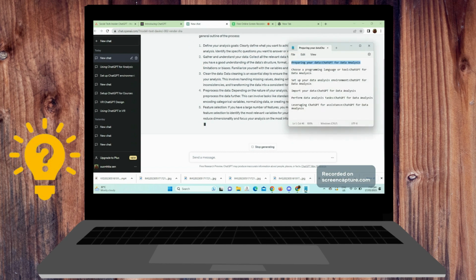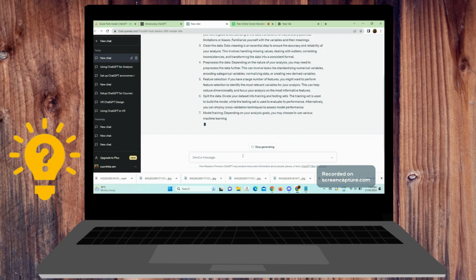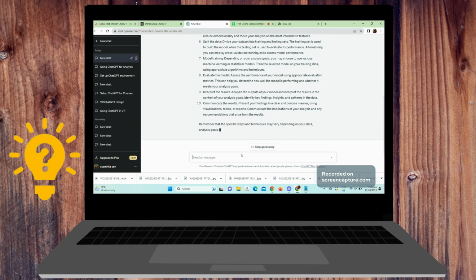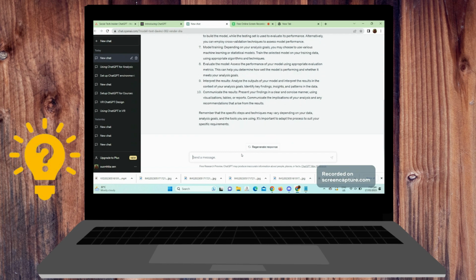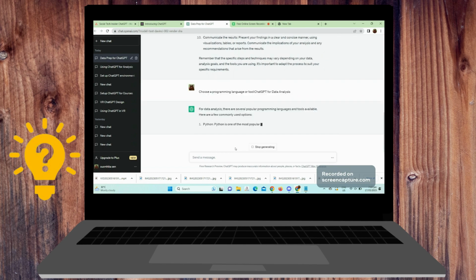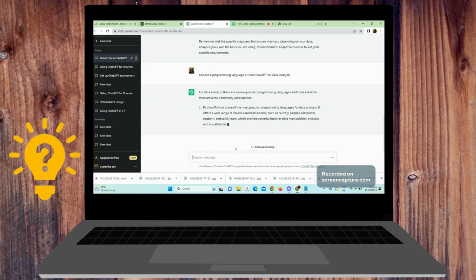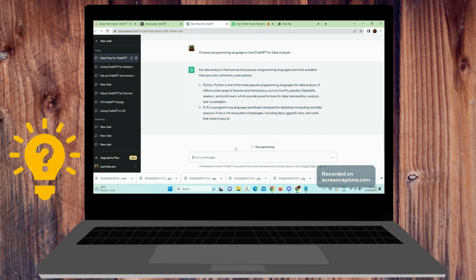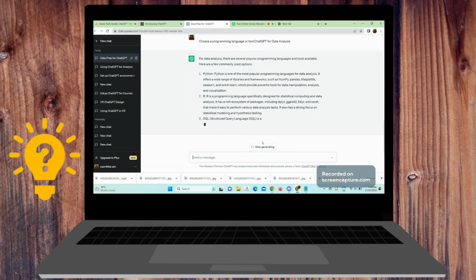Next is choose a programming language tool. Python is a popular choice for data analysis due to its rich ecosystem of libraries like Pandas, NumPy, Matplotlib, and its Jupyter Notebook environment. Other tools like R, SQL, or specialized software like Tableau can also be used based on your requirements and familiarity.